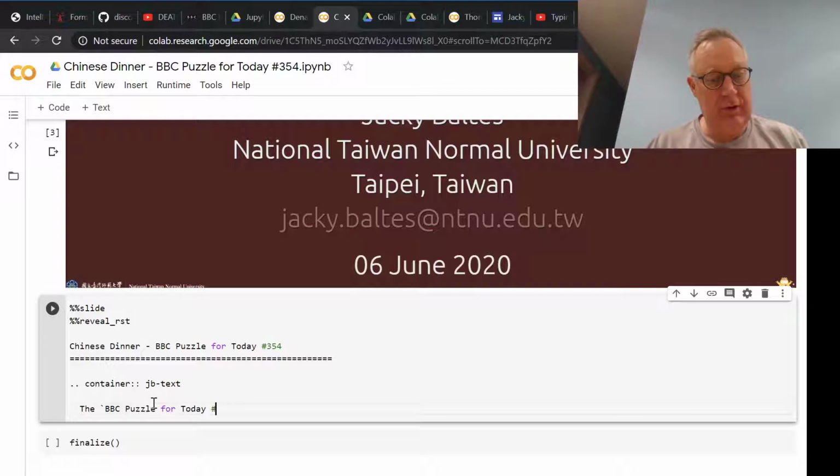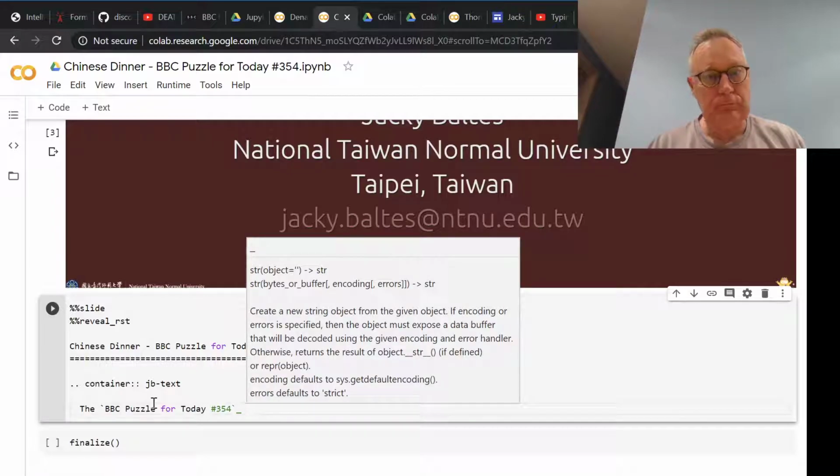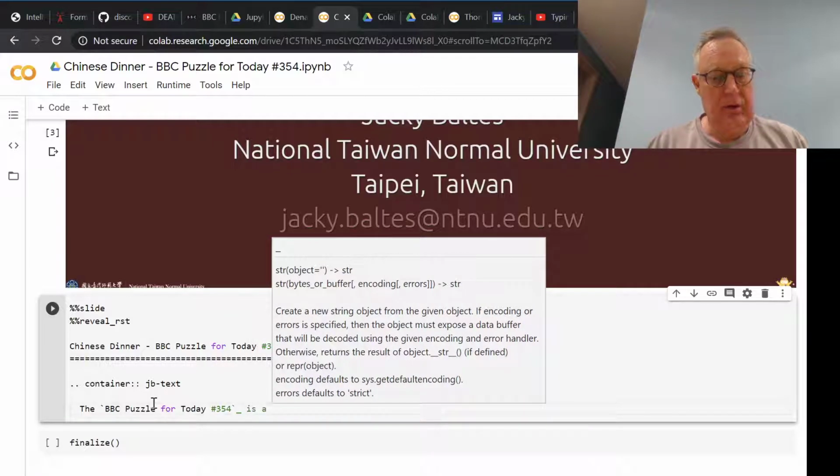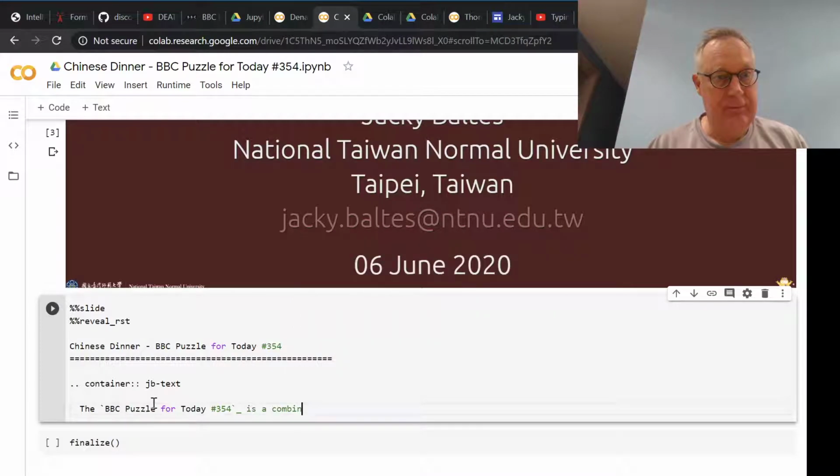Puzzle for today, 354, is a combinatorial logic problem.